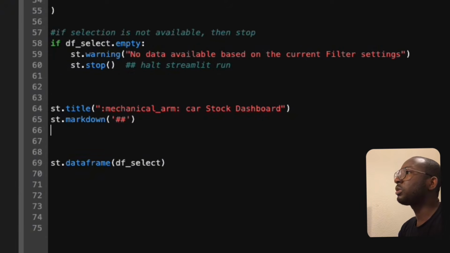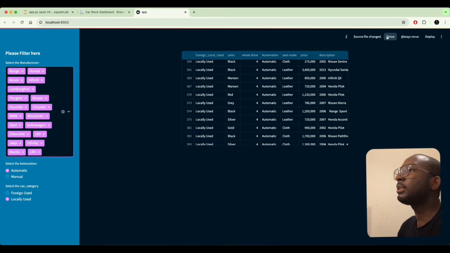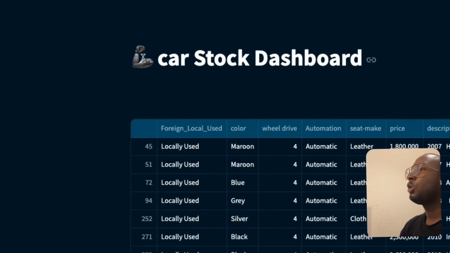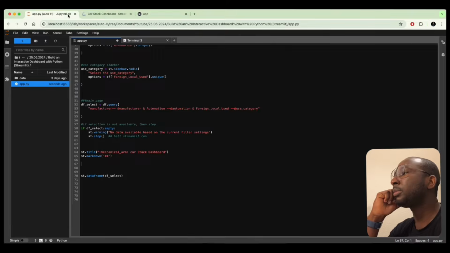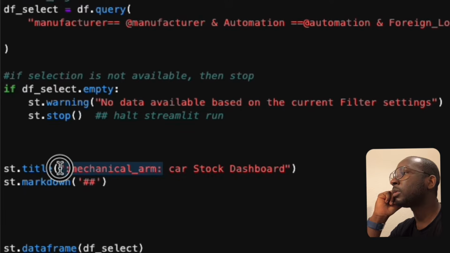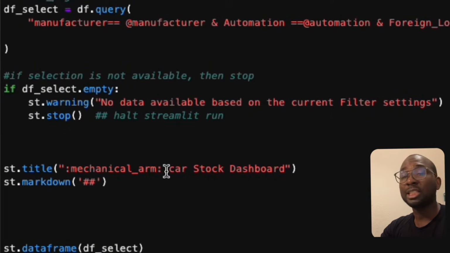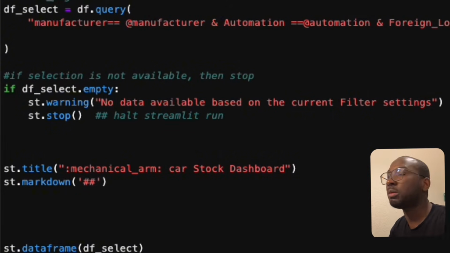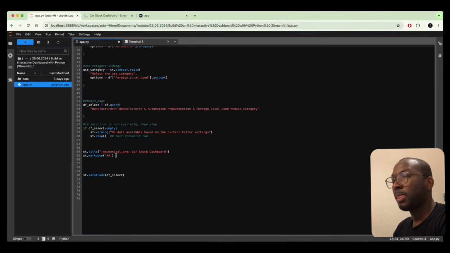So first, you see now I've been able to add a title, and I've also been able to add this mechanical arm emoji. You can simply do that by adding this mechanical arm emoji name, or you can even change it to something called a bar chart. There are different emojis, and I'm going to put the link to how you can get the names of the emojis that you can plug into your own dashboard also in the description. So make sure you check it out. So let us move on.